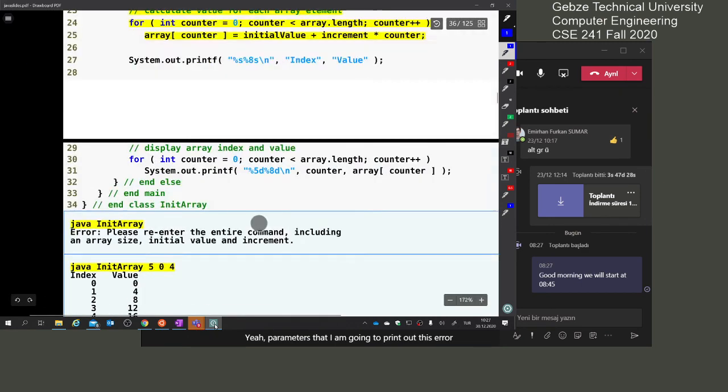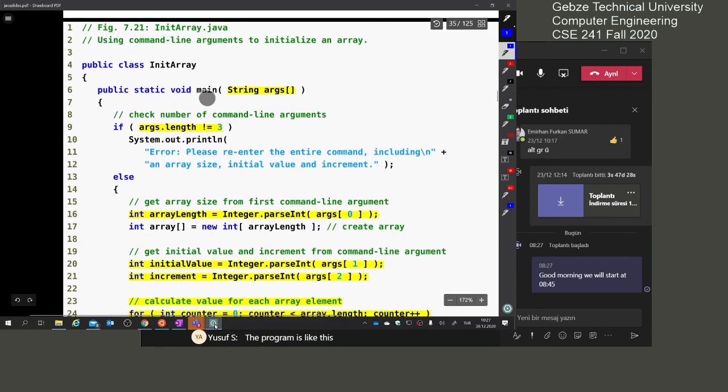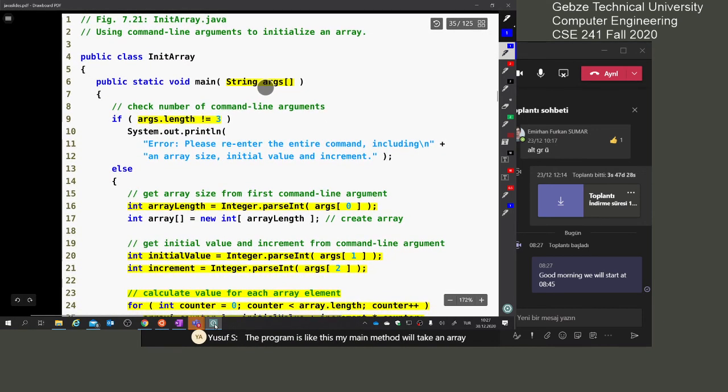Okay. Let's see the program. The program is like this. My main method will take an array of strings. If the array length is not 3, remember in C, the number of arguments is usually one more because the number of arguments includes the program itself too. So this one says that if my length is not 3, if the user did not provide 3 numbers like 10, 7, 5, then I am going to print out this error message.